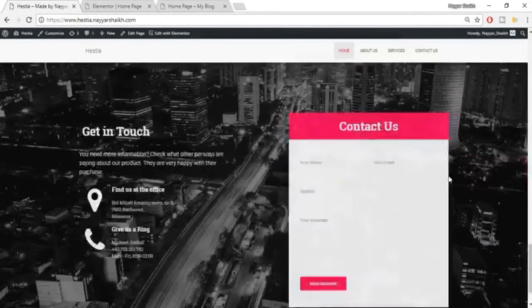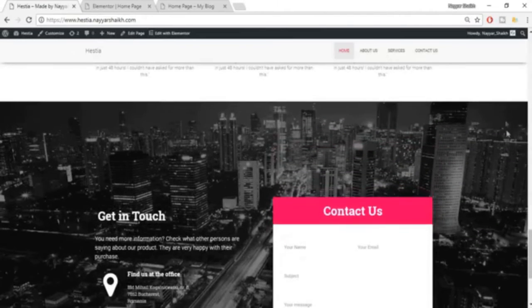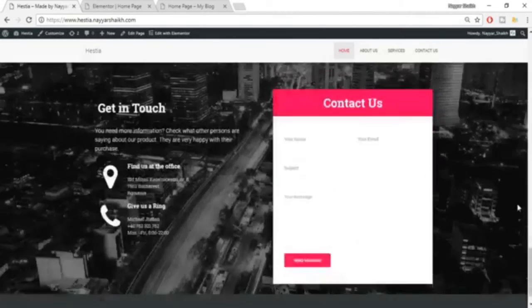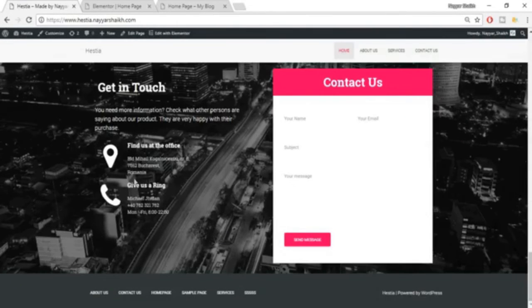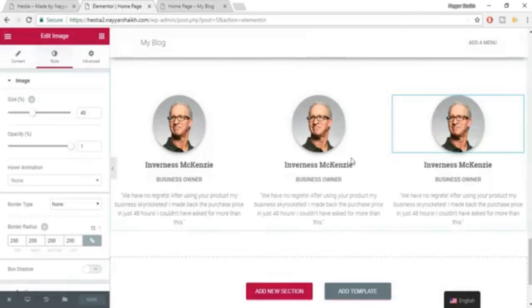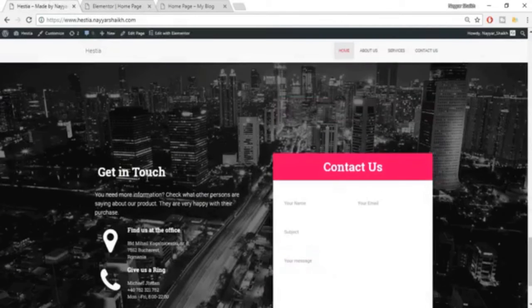Now the next section is a very important section. Okay, there is a background image. Again, we have seen how to use background image, and here there is get in touch message with some icon, and at the right hand side we have a contact us page or contact us form. So let's add that.